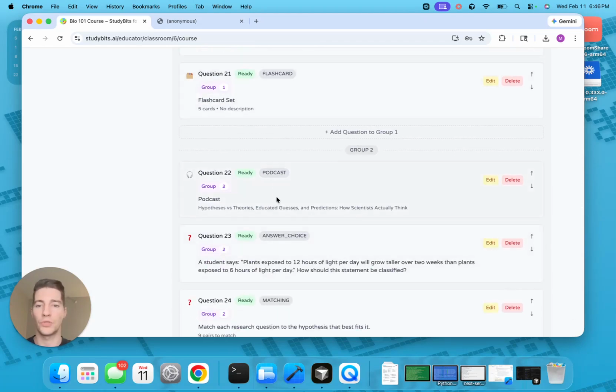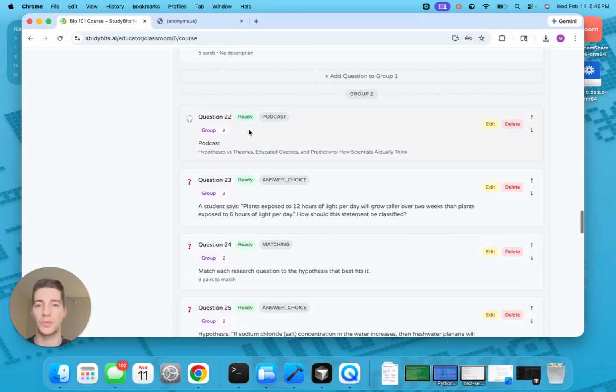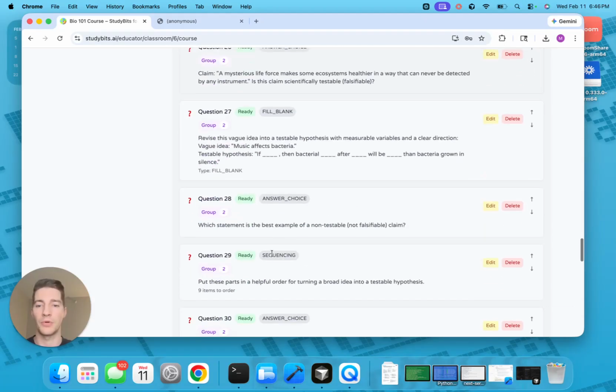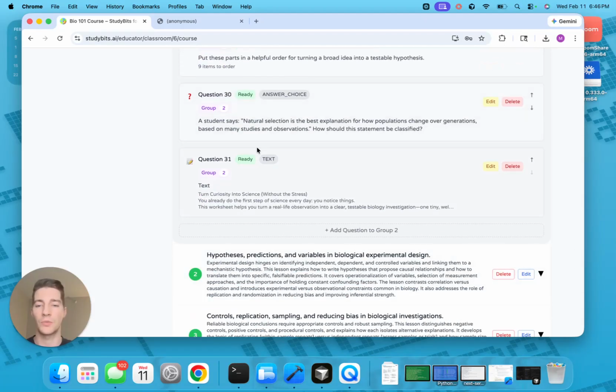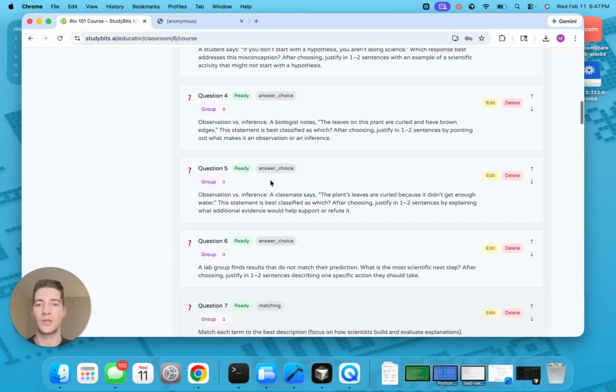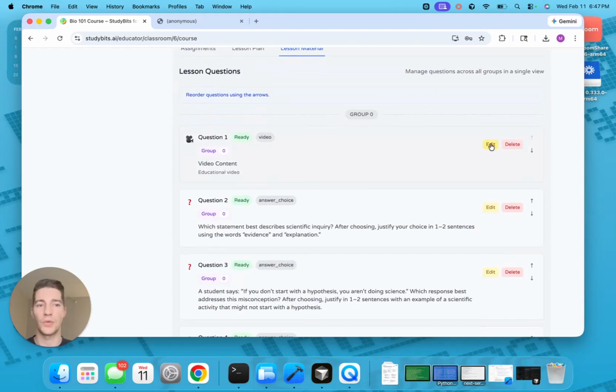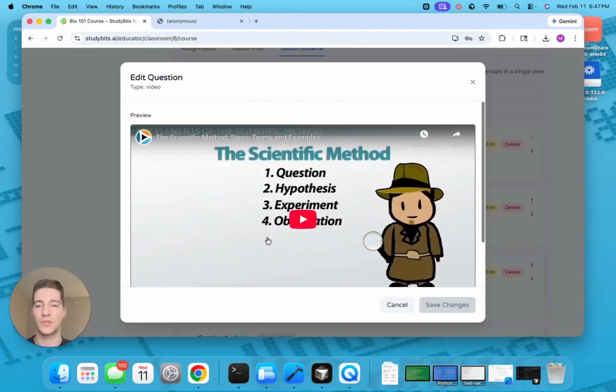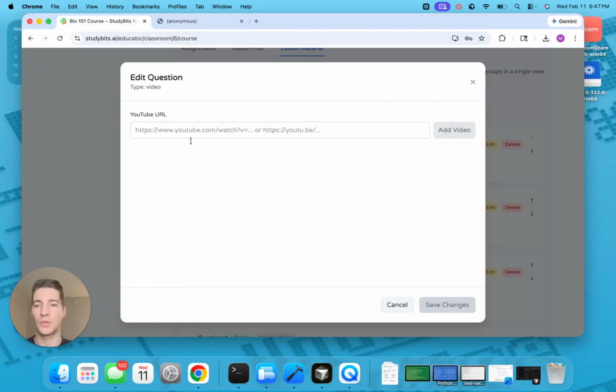Group number 2 will start with a podcast that students will listen to. Then we'll have a number of questions to evaluate their knowledge of what they've listened to. And it will end with a text summation of what has been covered. So we can do a number of things. We can edit each question. We can replace the video. Here it shows us the video. We can replace it, or we can leave it as is.